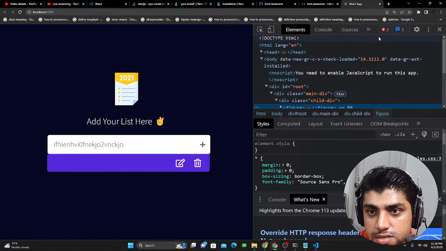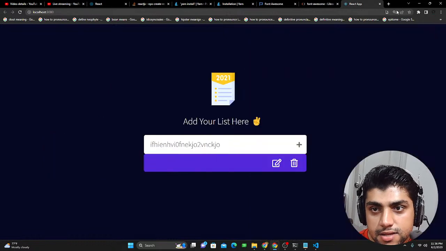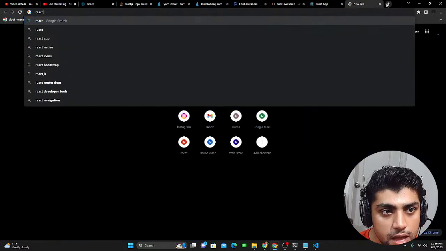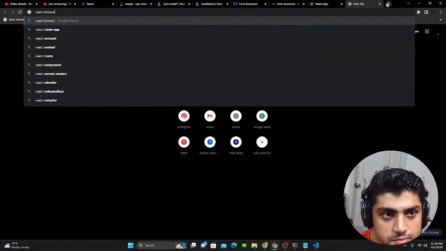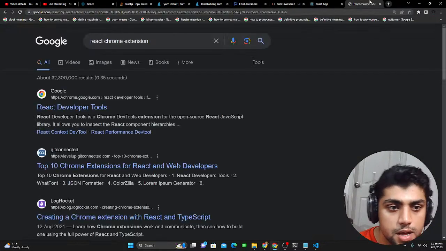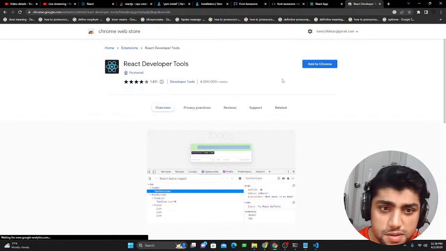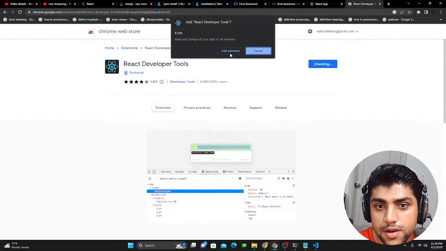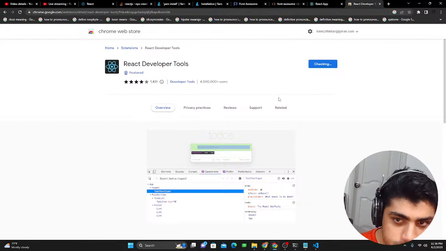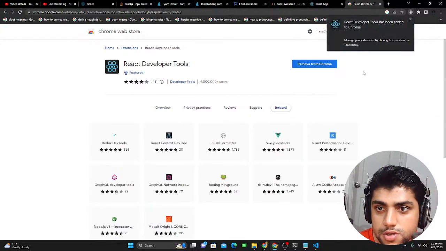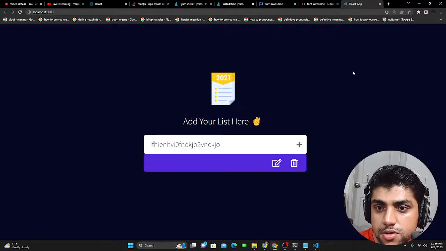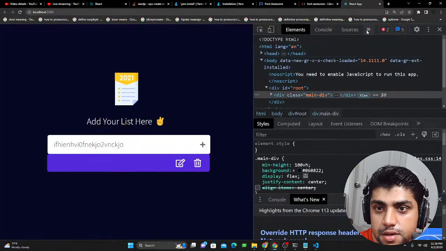One way to view this is an extension, the React Chrome extension, and I think it's React Developer Tools. So it's this one. I would recommend adding this extension. Okay, so now it's been added. So you could go here, inspect, components. No, I think it's not activated right now.